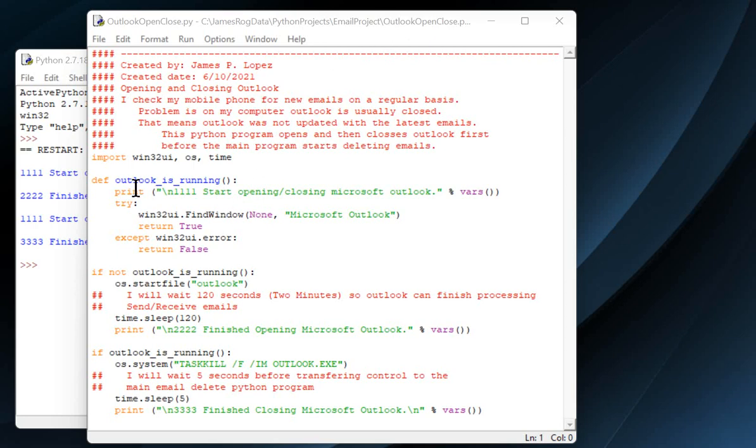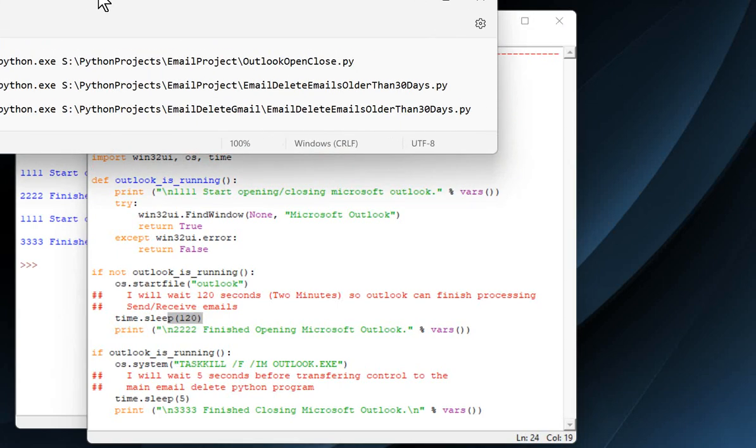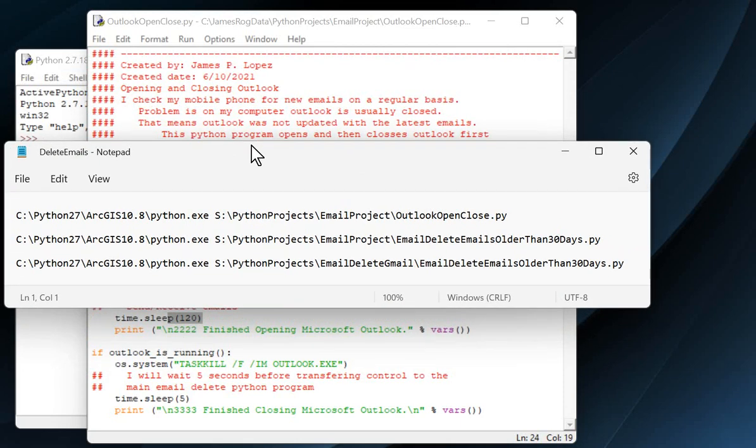And what this does is just opens and closes, depending on where it's at. I could have it open and it'll close it, or I don't have it open and it'll open it here. It'll pause for like 120 minutes or 2 minutes to let the emails come in, and then after that it'll close it, right?